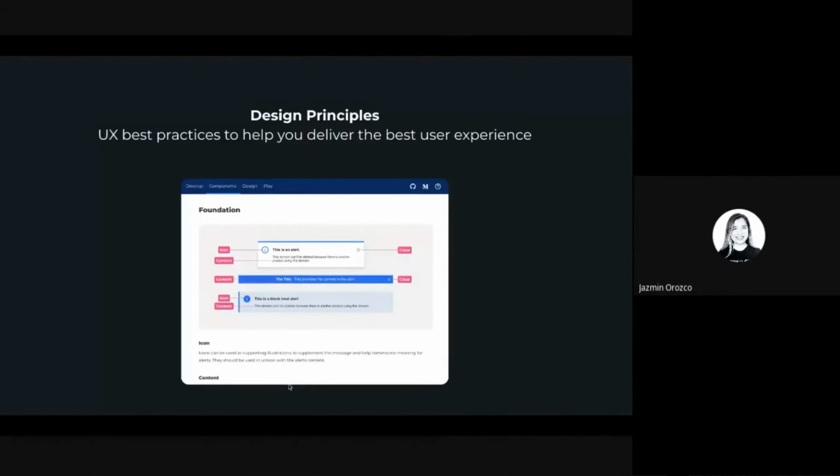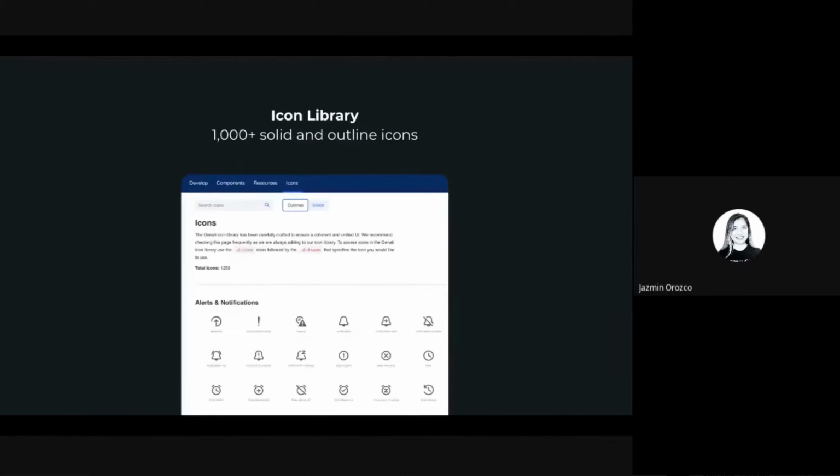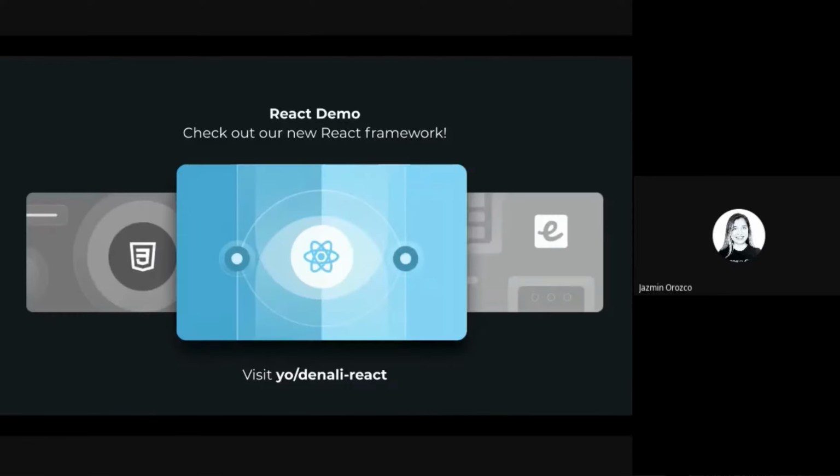Additionally, if your team doesn't have a dedicated designer, we have your back with design principles that explain the best practices for using our components and creating user-friendly experiences. And lastly, we have a comprehensive icon library of over 1,000 solid and outline icons ready for you to use. And next, Anusha will jump into our React demo.